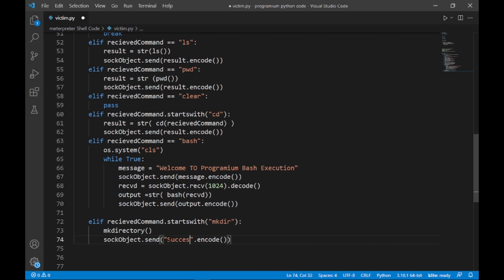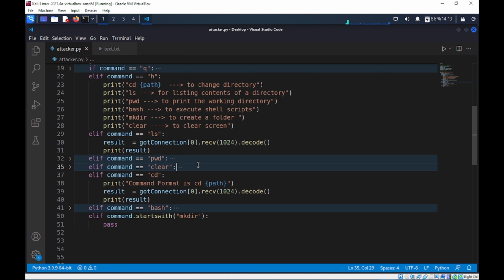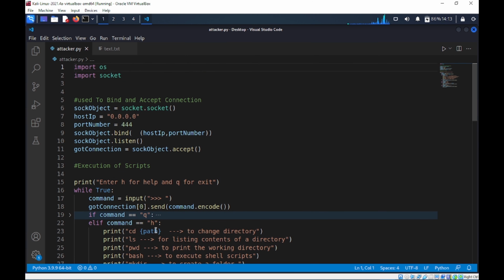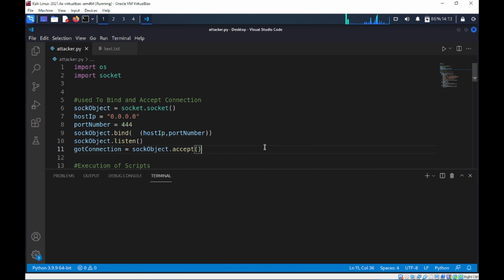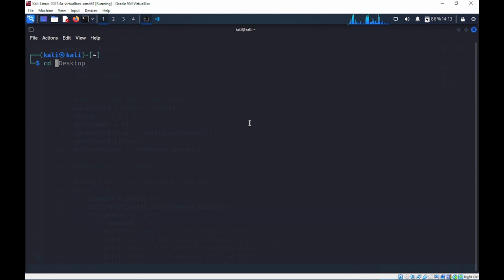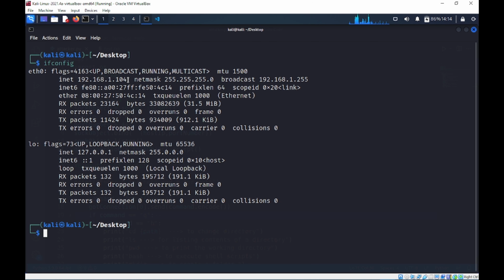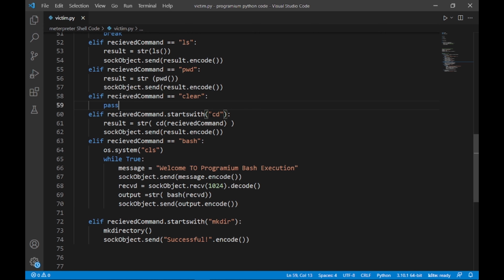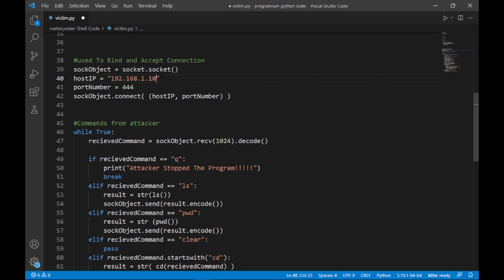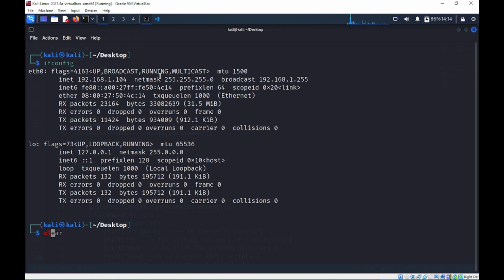We can use here successful, like that, and let's save it, and let's go back to this machine. And what we have to do, of course, we should get this, paste it here. Okay, let's save it. I think we should now run this one, but before that we have to get the IP address. So let's jump back to our desktop, and we need to do ifconfig, and we can see that our IP address is 192.168.1.104. So we have to update that here, .104. Okay, like that, and let's clear it out.